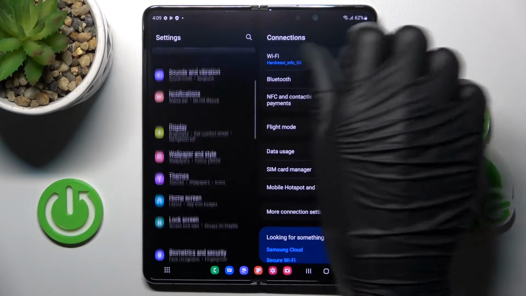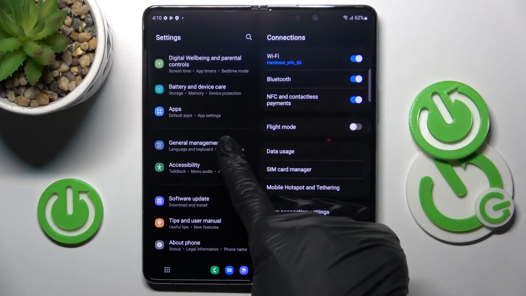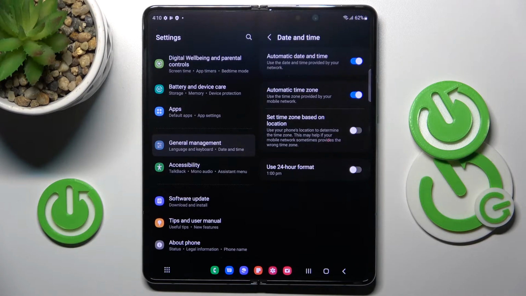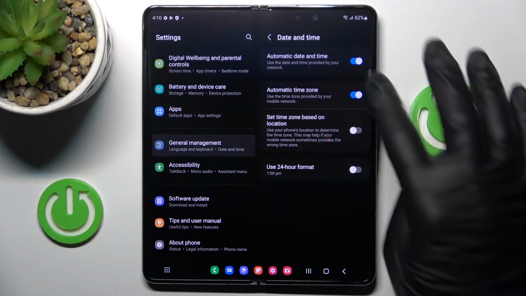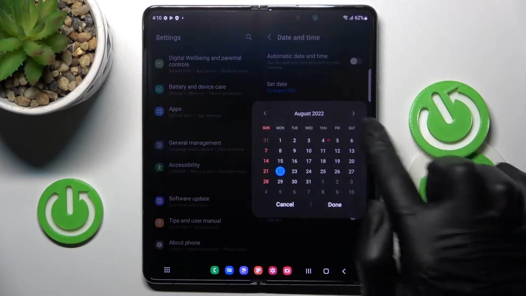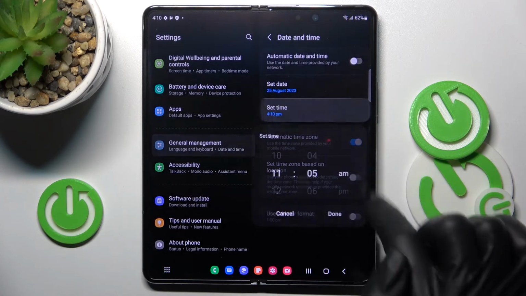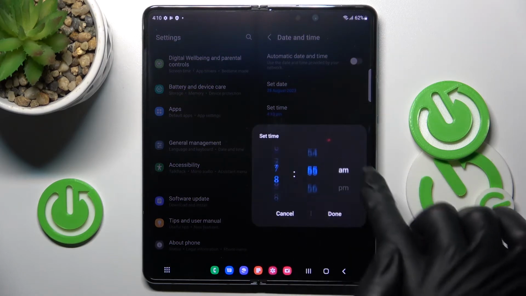Now find and pick General Management. Here it is. And now click on Date and Time. Here you have to switch off automatic date and time in order to do it manually. And then smoothly set the date and time manually by yourself.